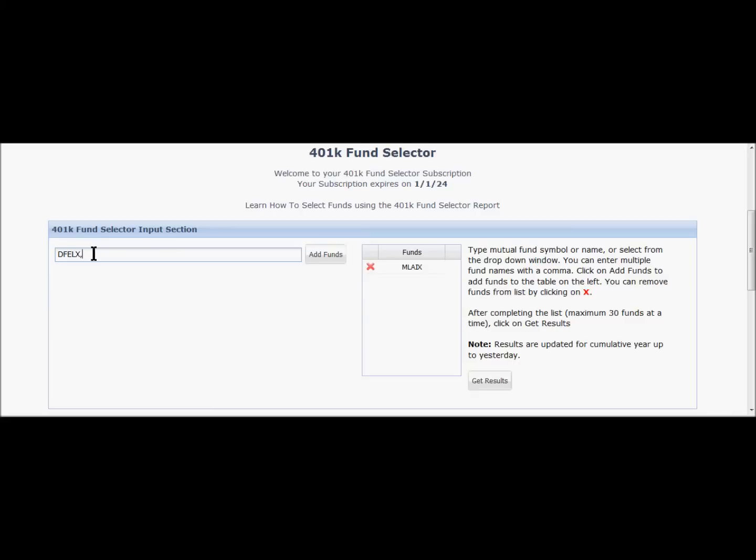I am now going to type the symbol for the other fund completely since I remember it well. It is LGSCX. I now click on Add Funds. So, what I see now is that all the symbols that I want to analyze are in my list here. As a next step, I simply click on Get Results.